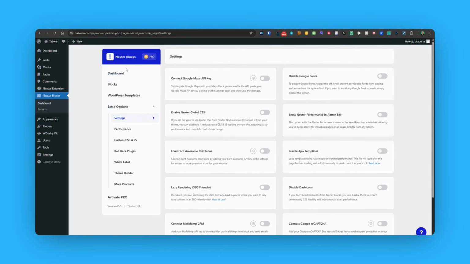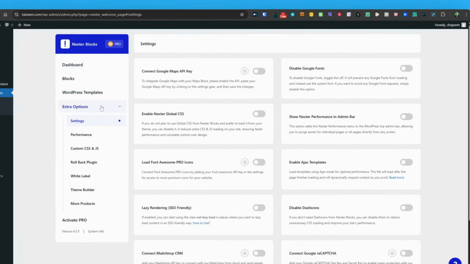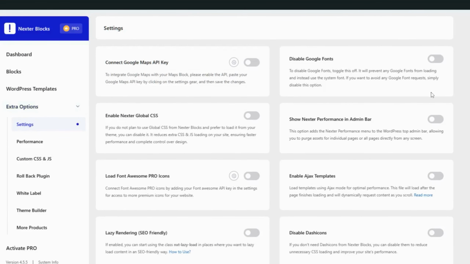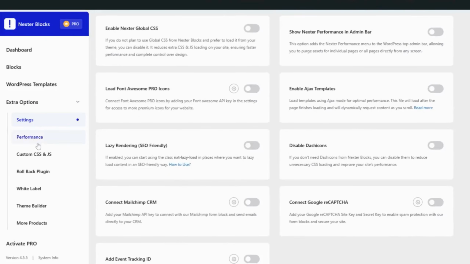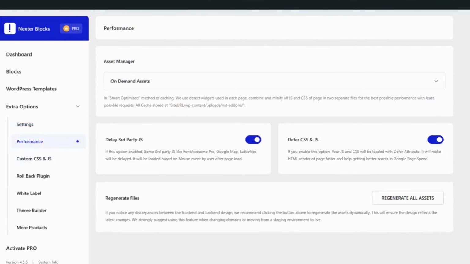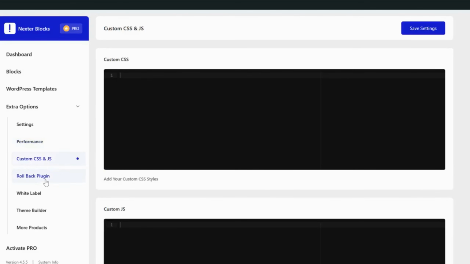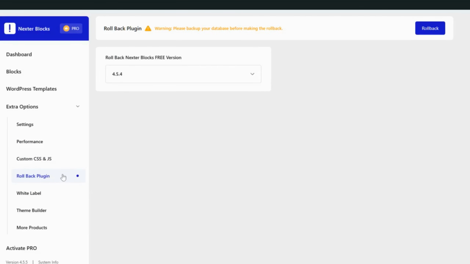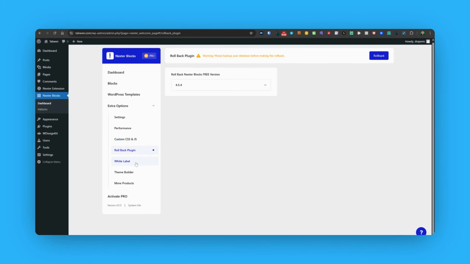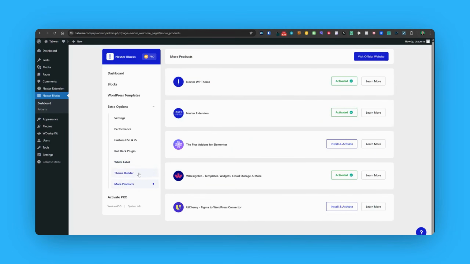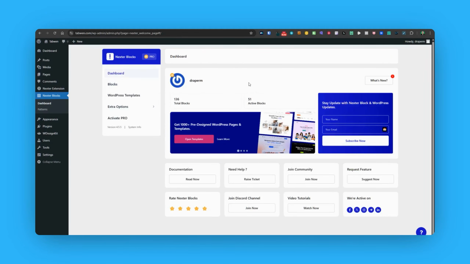So if you come back into the Nexter blocks, we've seen the templates, and you've got a load of extra settings again, where you can disable Google fonts and load different types of fonts. Again, I'm not going to go through them all. I'll just flick through. You can delay, defer, all that kind of stuff. A lot of the time you would have to install extra plugins to do this, or mess around with your theme code. And you don't need to do that here because it's all built in. And that's why I really like this. I think this is a very good deal.